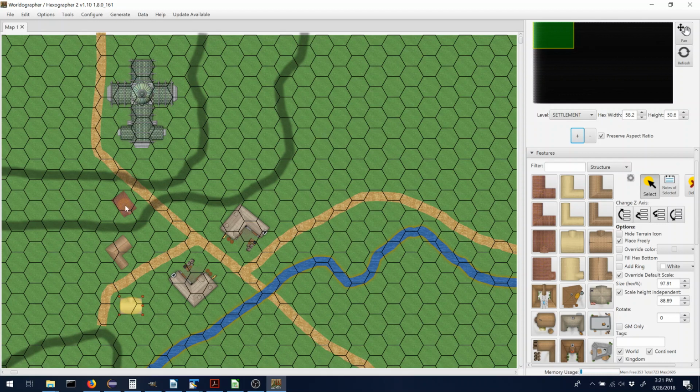So actually this one here, I don't like the dimensions of that one. So there we go, that actually works out a lot better, but I think I'm going to resize it down a little bit and rotate it.